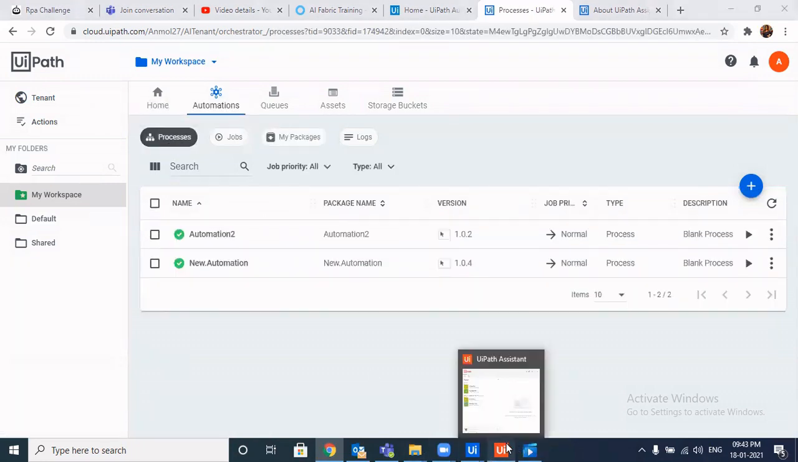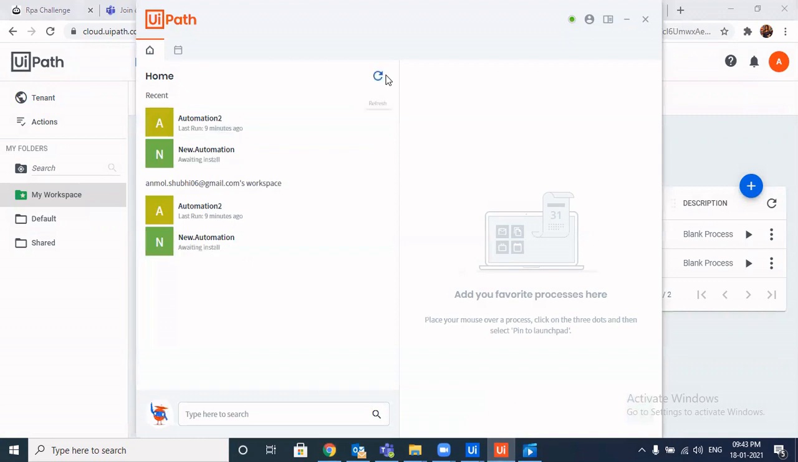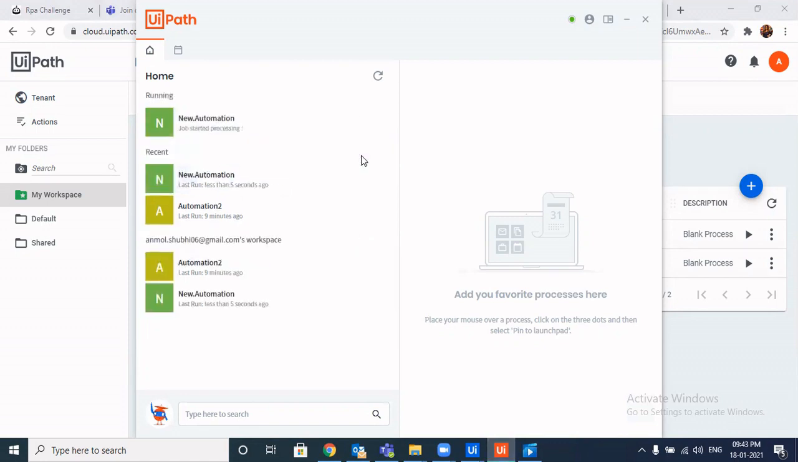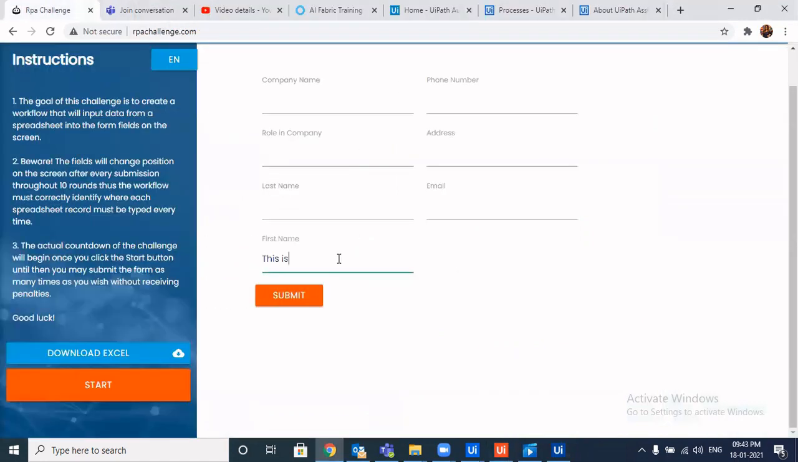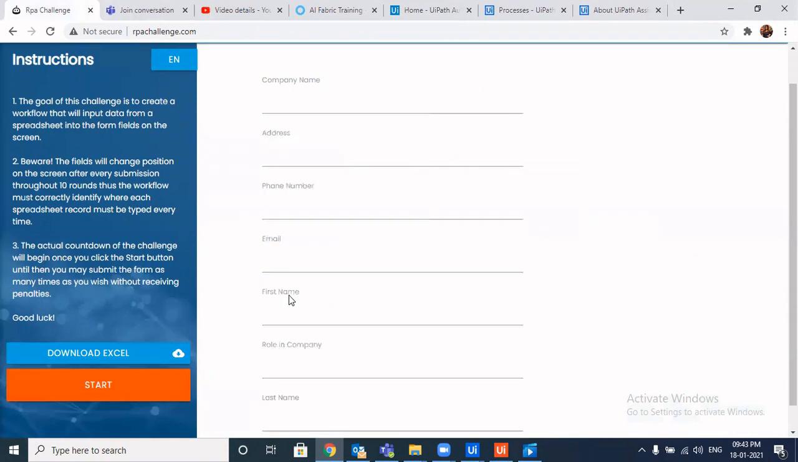And now let's try running it here. So it's awaiting install. Once it is installed, we'll click on run, or we can still click on run. Now we'll see, due to that change that we made in the object repository, the change has been reflected here also, and it is typing the last name where it should type the last name and not where it was typing the email.